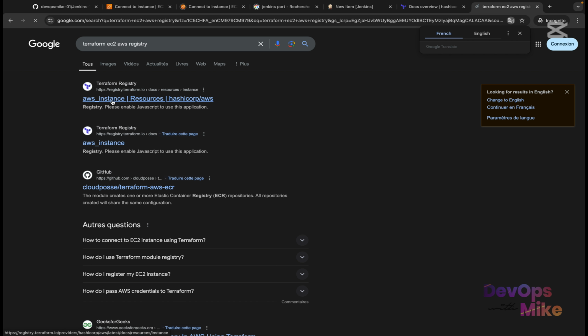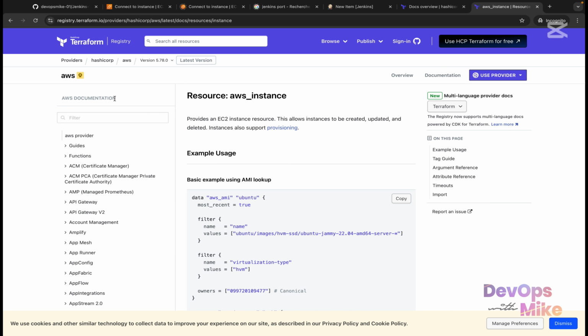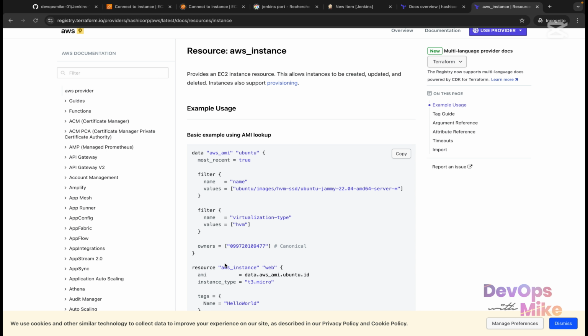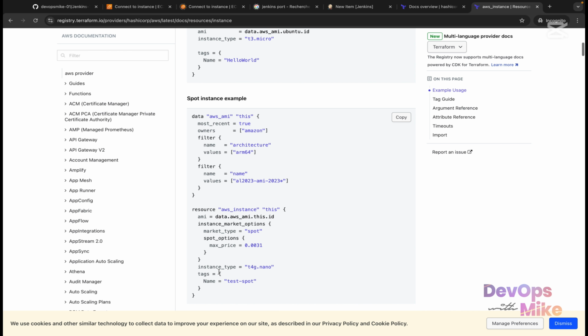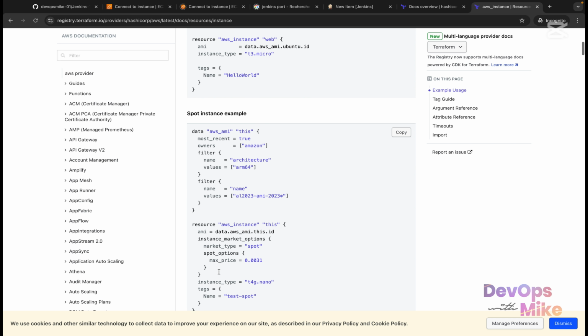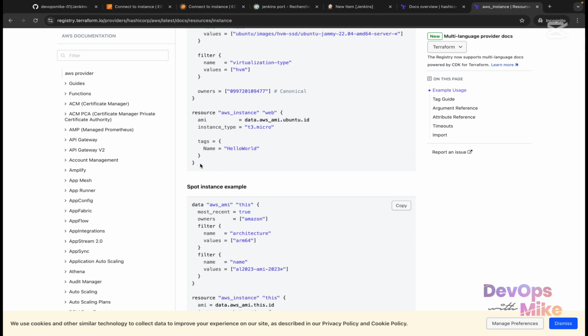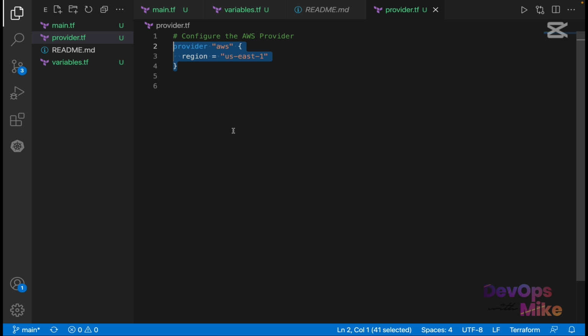Now you click on the first one, you see you're in the Terraform registry, you click on AWS instance. When you click on AWS instance, you will see example usage. Our focus is to be able to create an instance, so we are going to select this first block, this resource AWS instance. Again, this is not a Terraform course. If you have Terraform understanding, this should be easy. So I'll copy this and come back here.